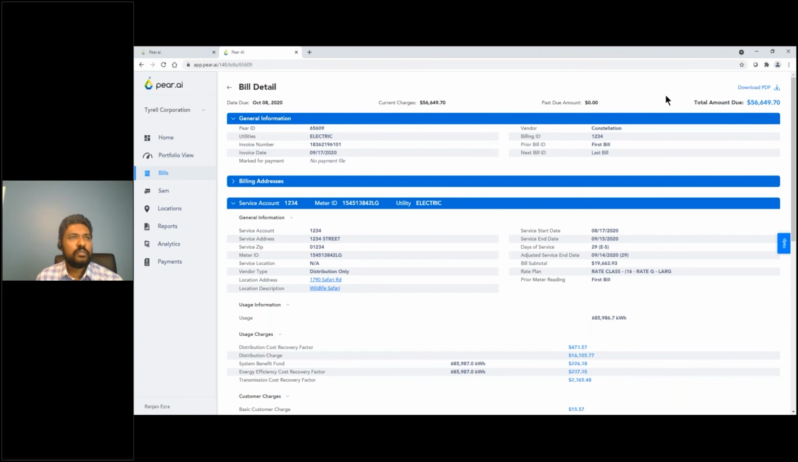The other thing you can do is, as Mary pointed out, invoices are stored within the platform. Clicking on download PDF will give you a view of that information.